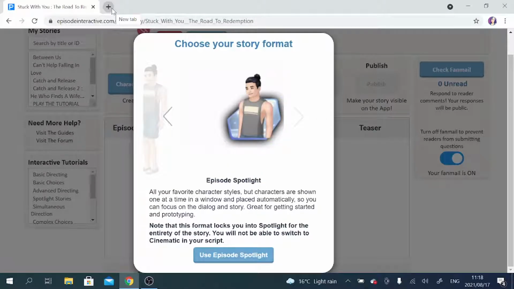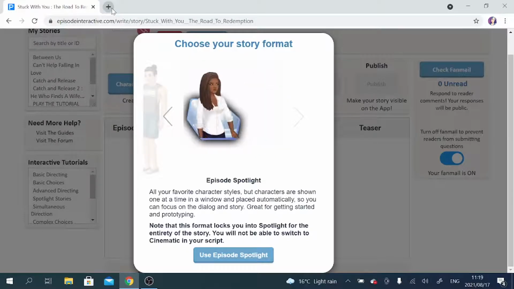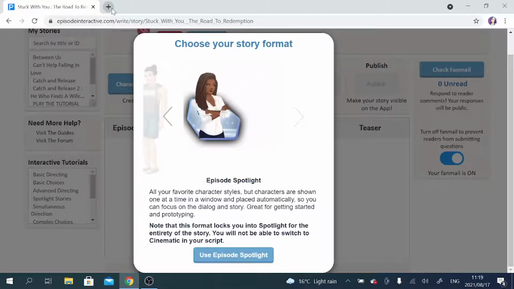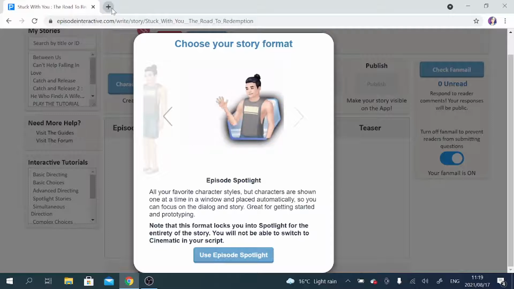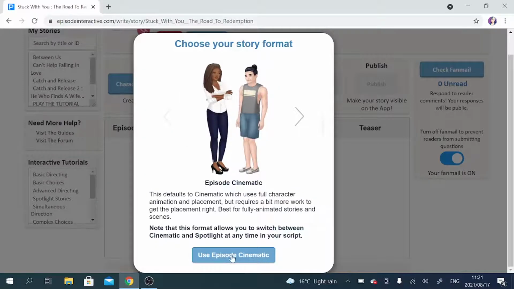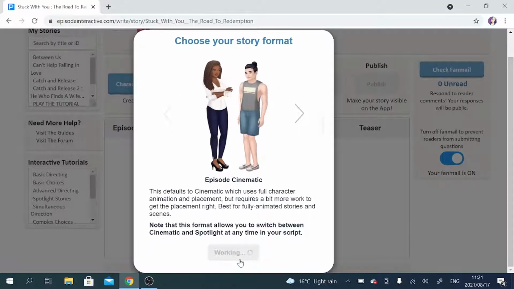Then you get Episode Spotlight, which, as it says here, characters are shown one at a time in a window placed automatically, so you can focus on the dialogue and story. And I would suggest this if you were quite hasty to get your story out, because you didn't want to have to code all of the camera zooms and the pans and the zones and whatever. You could use Episode Spotlight, but we are going to do tutorials based on Cinematic just because that is how I code my stories. So we're going to go to use Episode Cinematic.